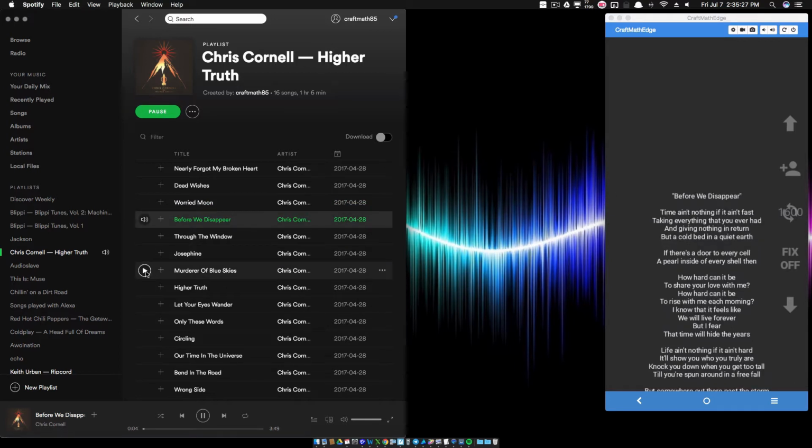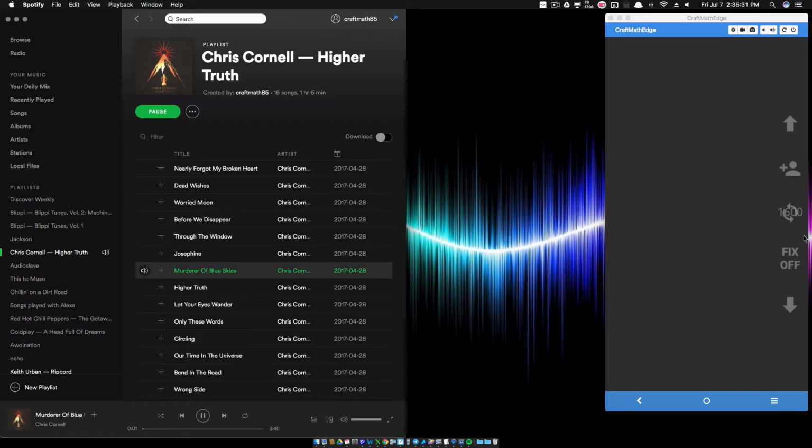But let me come on down here to Murderer of Blue Skies. If I press play on that, we don't see anything. And if I recenter it, it's going to say loading. This is what happens in KLWP if you have a song title or an artist that doesn't match up with AZ Lyrics. Well, check this out.